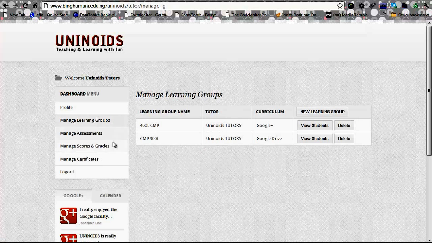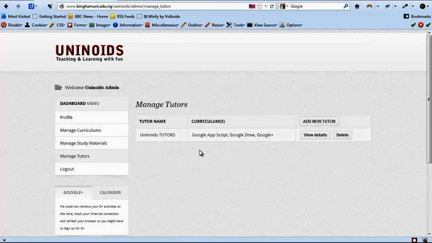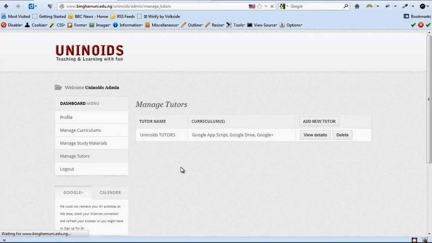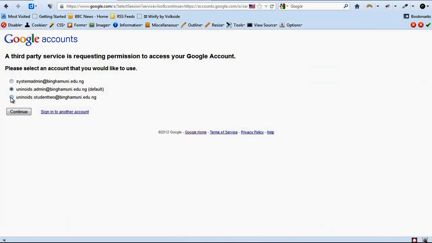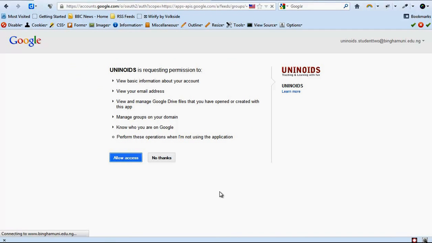Alright, so the next thing a tutor can do, before I go forward, let me show you what it will look like if you're logged in as a student. So let me log out from the admin account. As a student, the moment you've been added to a learning group, you inherit all the study materials that are enabled for the learning group. So let me log in as a student. In this case let me log in as student 2 and then I'll continue. Okay, so allow access.